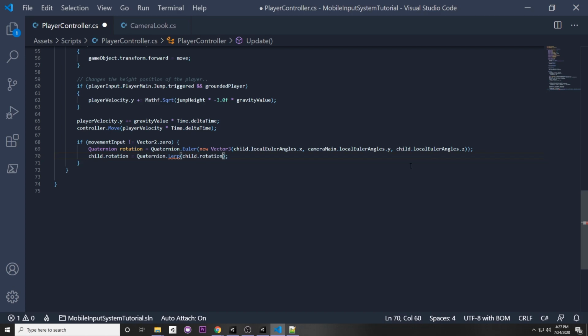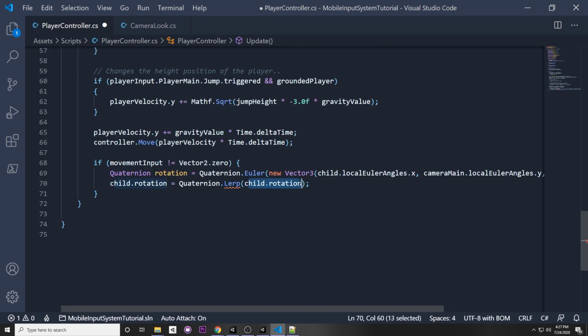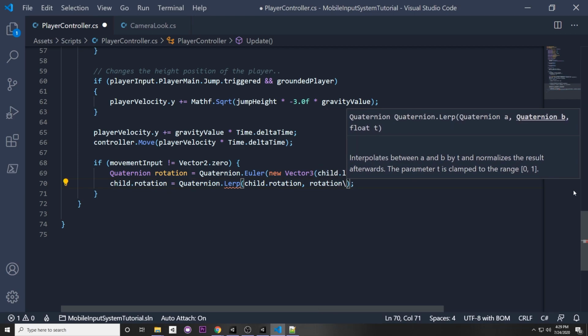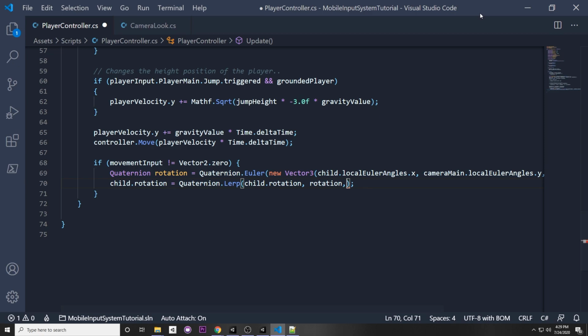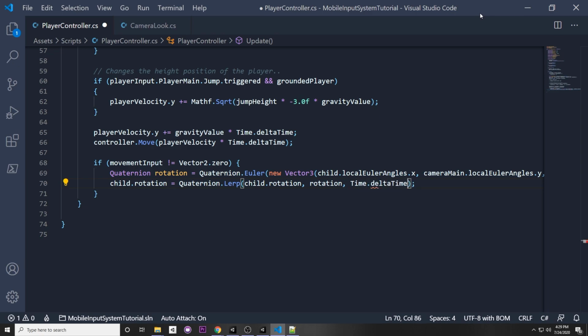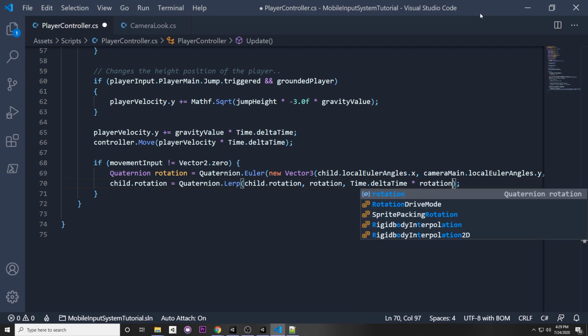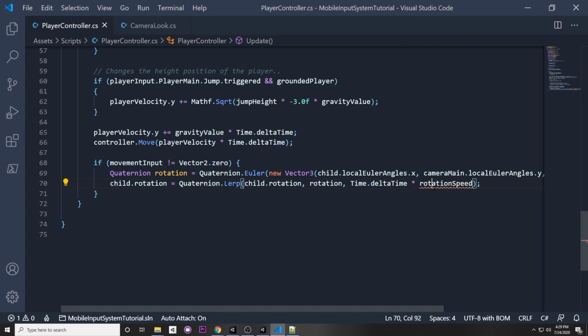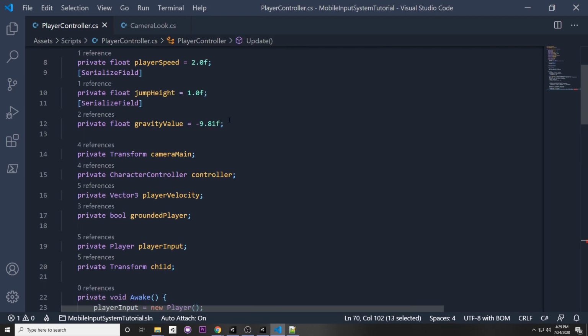We say child.rotation since that's our current rotation. So for the lerp, we have to provide the starting point of the lerp, which is our current rotation. And then we provide in our new rotation, which is the one we just calculated. And then finally, we add in the float t, which is kind of like the speed at which it lerps. In this case, we could just do Time.deltaTime, and then we can times it by a rotation speed, which we're going to say up here.